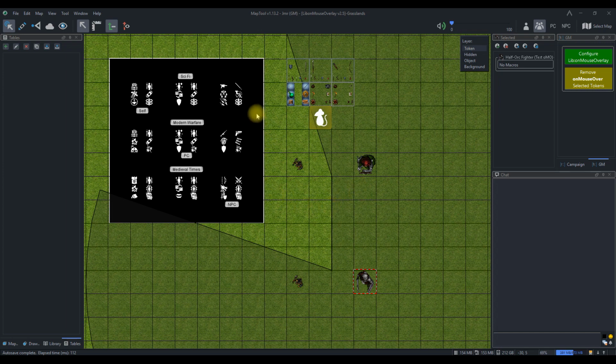All right, the library token includes 3 profiles. There is a sci-fi profile, a modern warfare profile, and a medieval times profile. And as I mentioned, there's kind of a self overlay, a PC overlay, and then an NPC overlay.